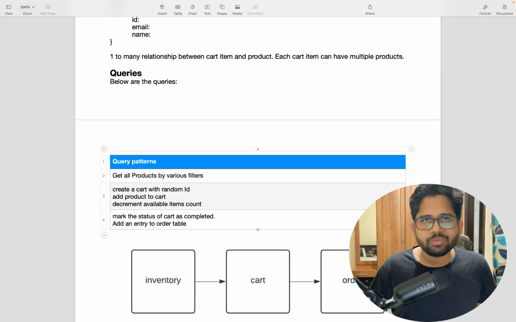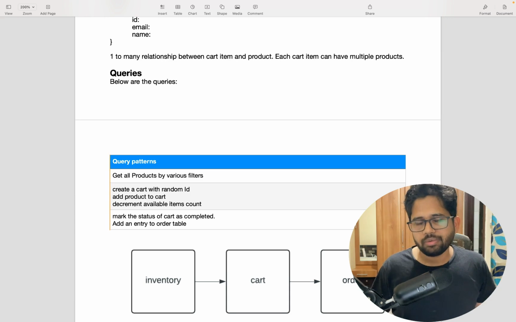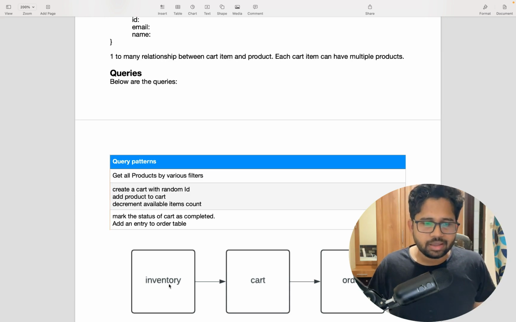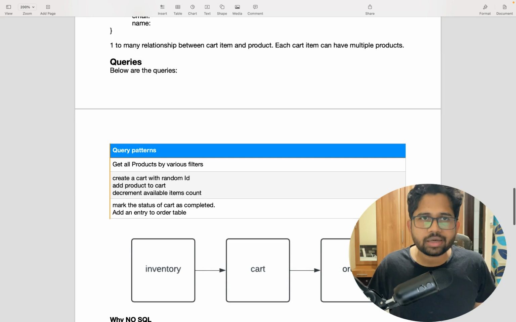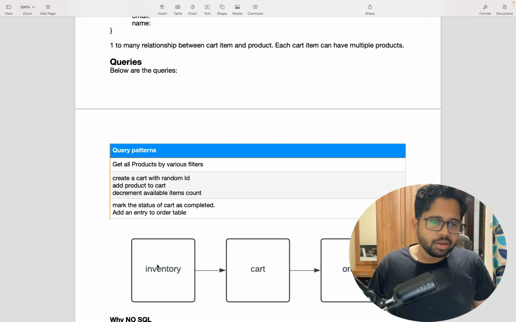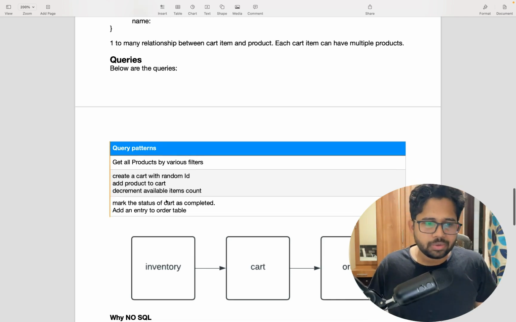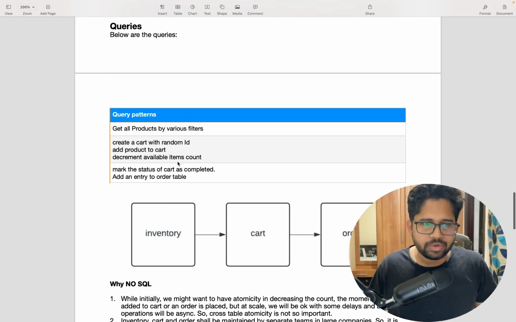So we'll keep it very simple and not a very high-scale system where things are asynchronous. But you get the idea, right? If you want atomicity, then you would need to choose certain databases like relational databases. I have created one video on the same thing, when to use MongoDB and when to use a relational database. I can pin it as well. But here we are going to use the SQL database, and we'll talk about why.